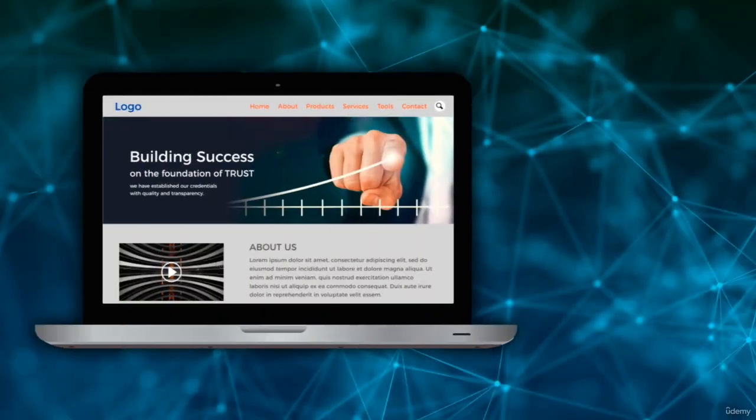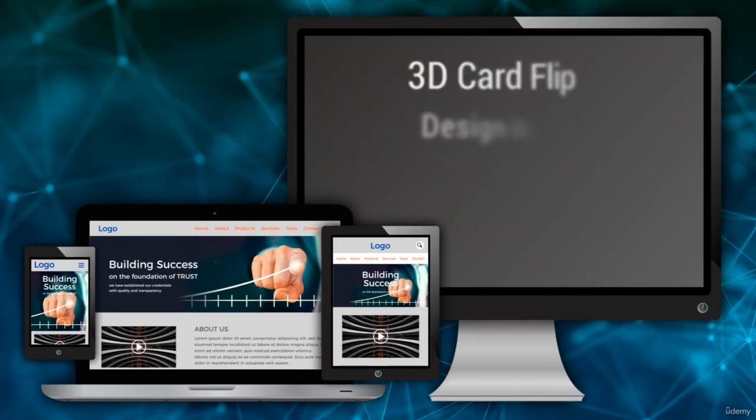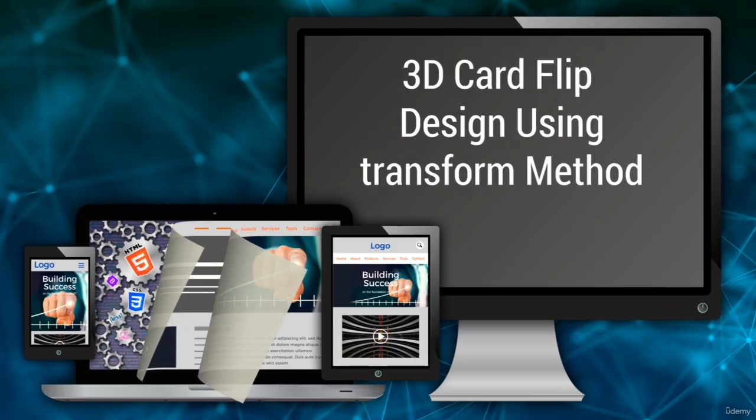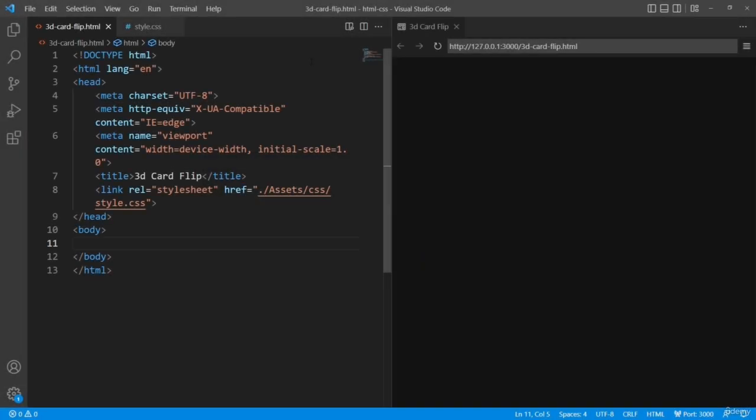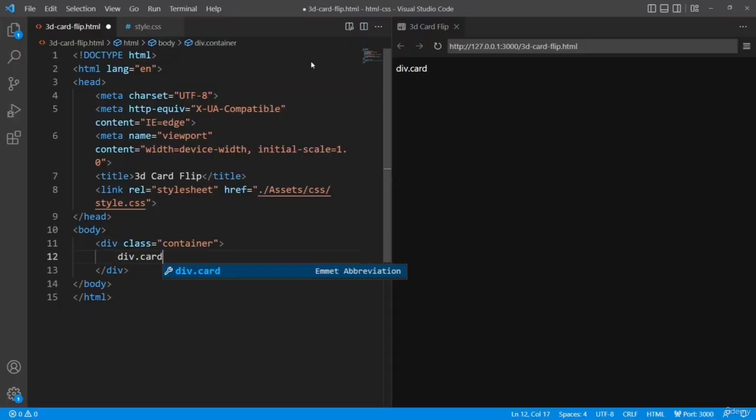In this lecture, I am taking a 3D card flip design with the help of transform methods we saw up till now. I am also going to use the Bootstrap logos for the card's face. So let's begin. I'm going to define a division with the class name as container, creating a subdivision named card.